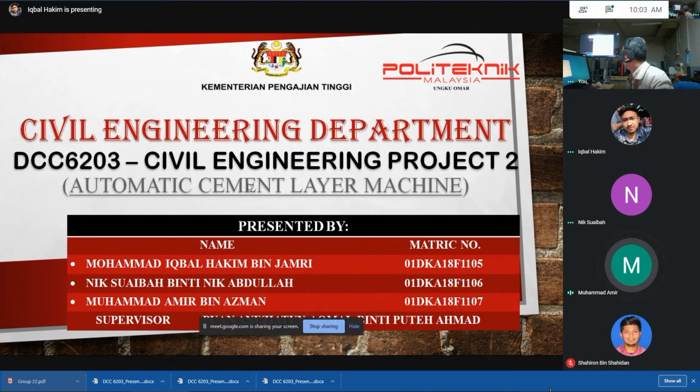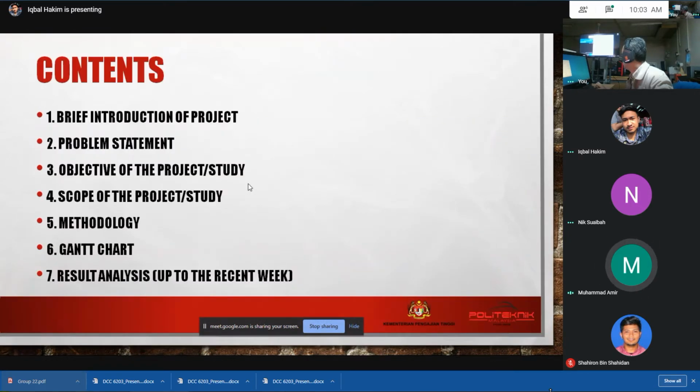Okay, for today, we want to present about our project. We give this project the name automatic cement layering machine. So we go to the content of this slide. The first is the introduction of this project. This slide has a problem statement, objective, scope of study, methodology, Gantt chart, and result analysis.